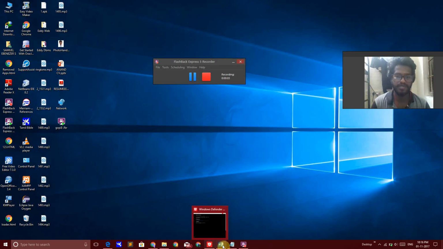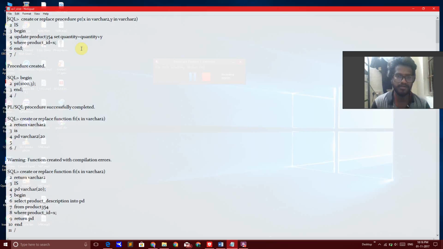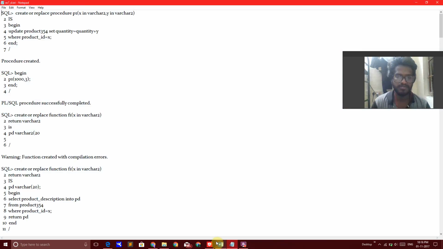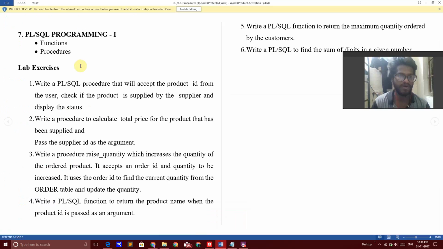Now I'm going to show you the database 7th experiment. This is the 7th experiment, procedures and functions. Here the first question asks us to write a procedure that will accept the product ID from the user and check if the product is supplied by the supplier and display the status.